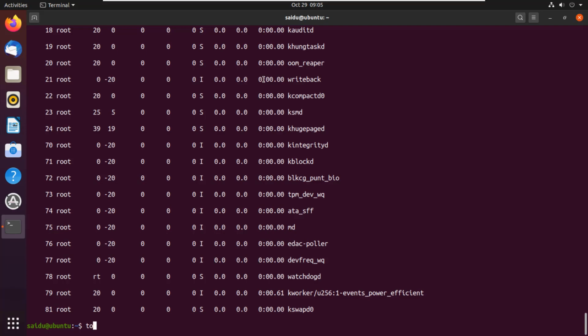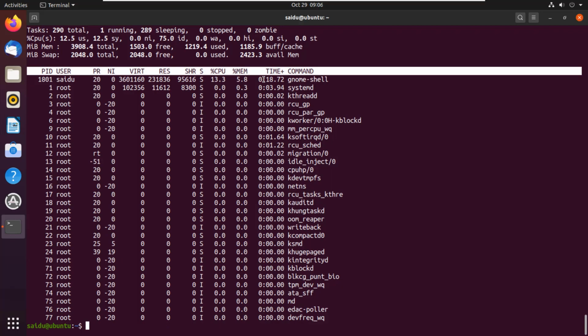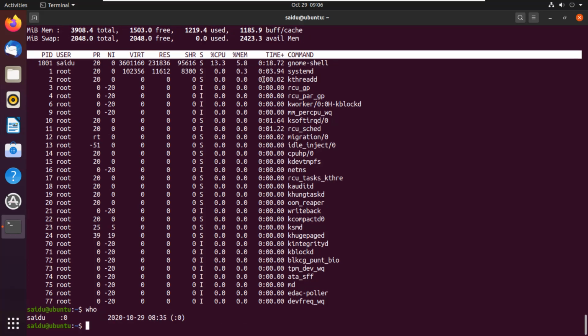This is another very important command that will tell you who is logged into this particular computer at this very moment. So who, W-H-O, will give you a summary of the users currently logged into this computer. Now I have only one user that is currently logged in, with the name Saidu, and you get to see the date and time that user logged in. But this who is just a summary.